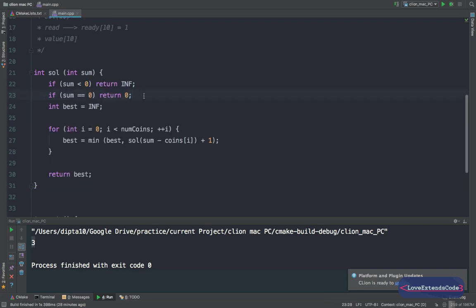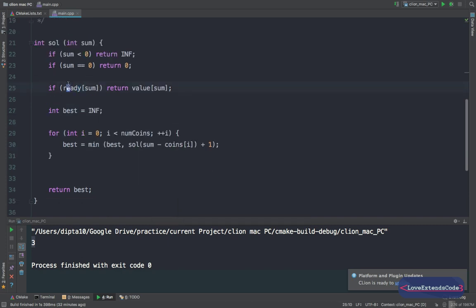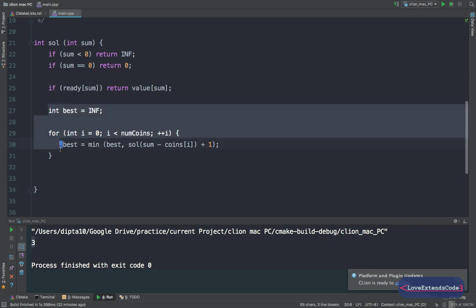So inside our code, we'll have to make a few minor changes. We'll say if ready of sum, if it has already been calculated, then no need to do all these steps once again. We'll just return the value of sum from here. Now if the value has not already been calculated, then this if statement will not work. This line of code will execute. Let me just remove the last line. So this block of code will execute. So the calculation for that particular sum will be calculated in these lines.